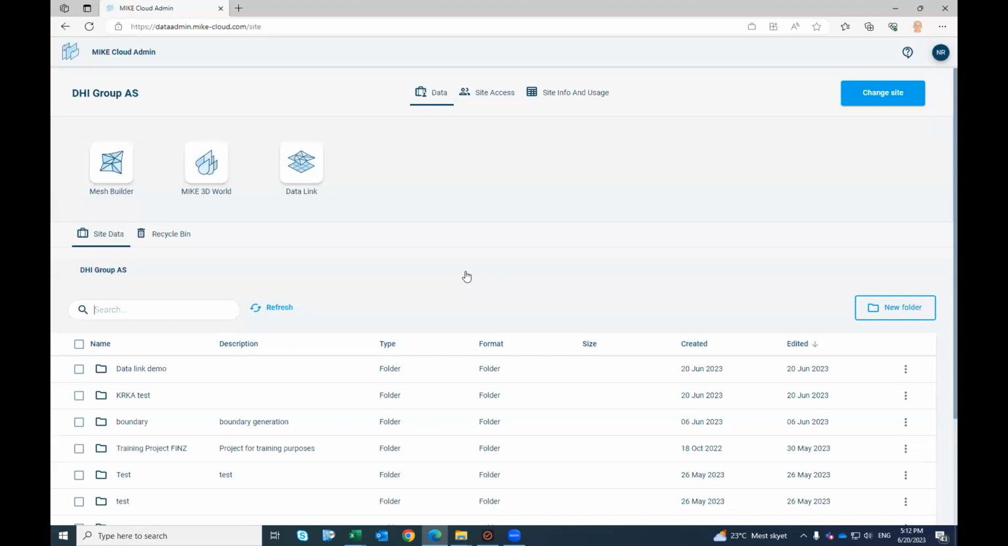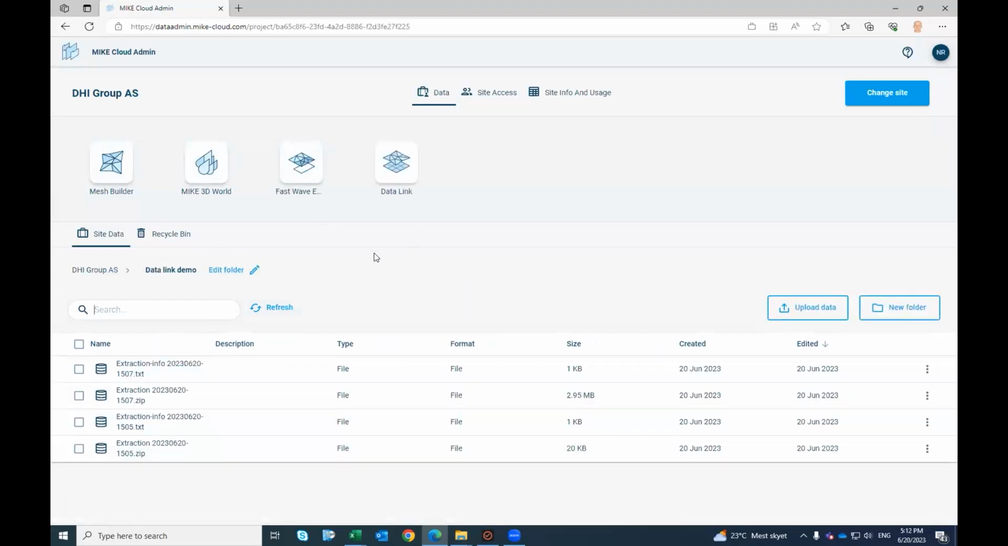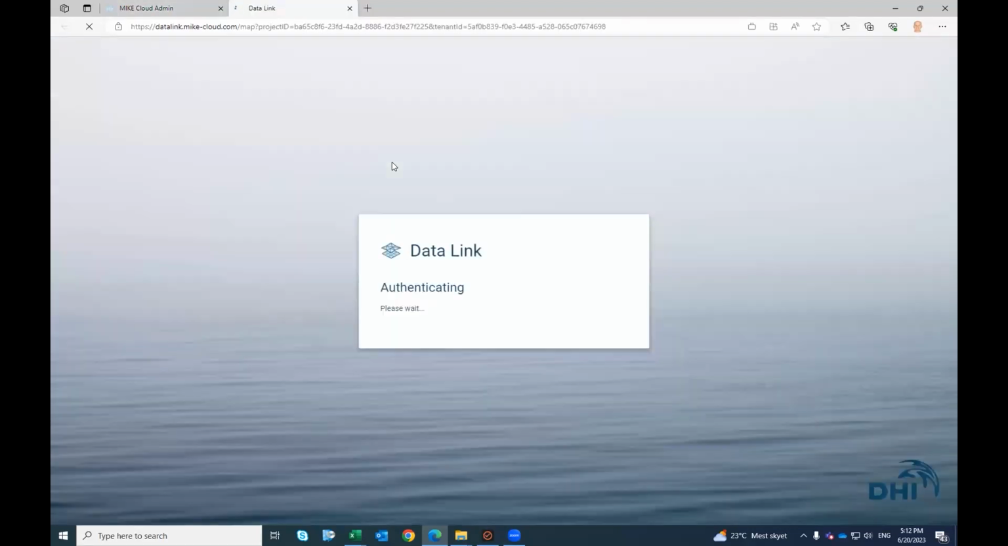So having logged in here, you can see our 3 web apps. There's a different icon for each one. I'm first going to open a folder. Within your website, you can store data in folders. When I perform extractions in Data Link, as you'll see, the data is sent here after I extract it, and from there I can download it to my local machine. If I click on the Data Link icon here, I can then enter the Data Link app.